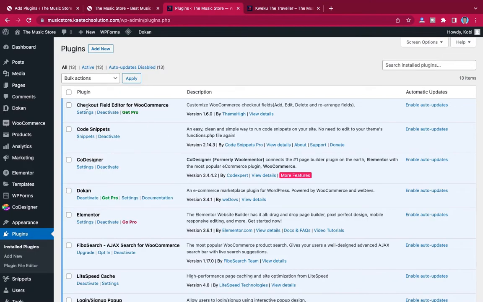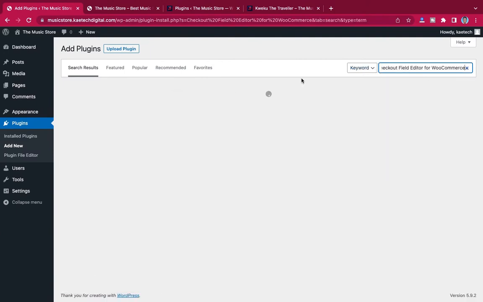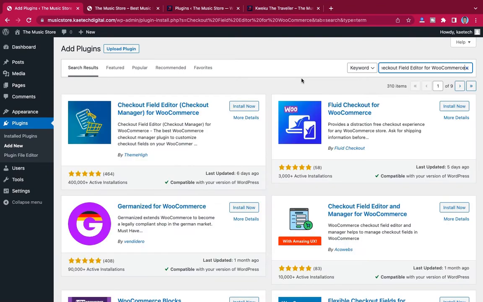So we also need this plugin, Checkout Field Editor, to edit our checkout fields, so that we are not going to have so many things in the checkout. We just need the name, the email address, and then maybe the telephone number. So we install this one.